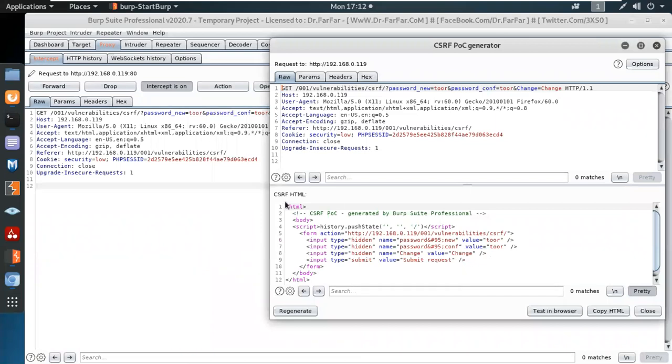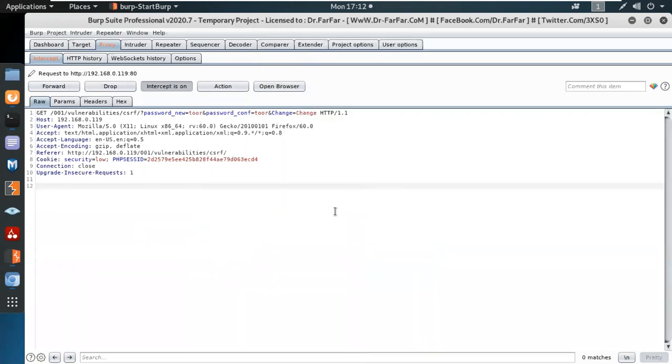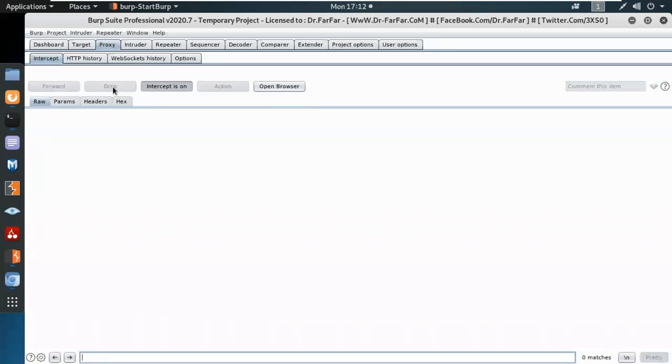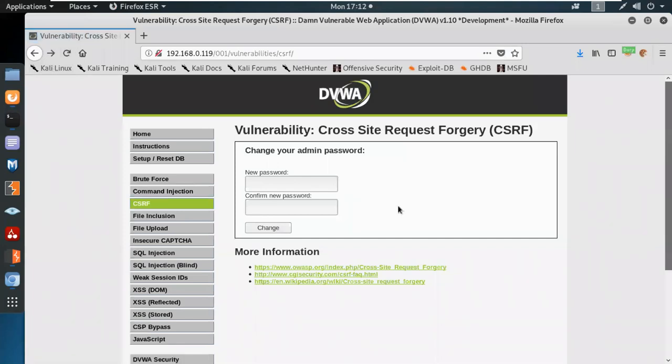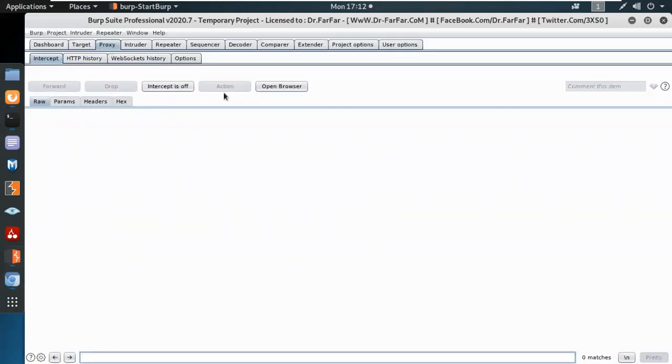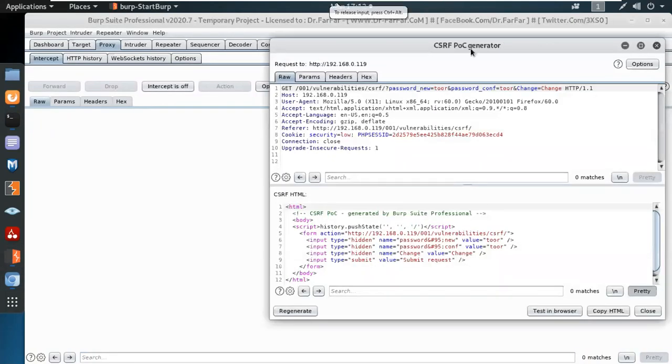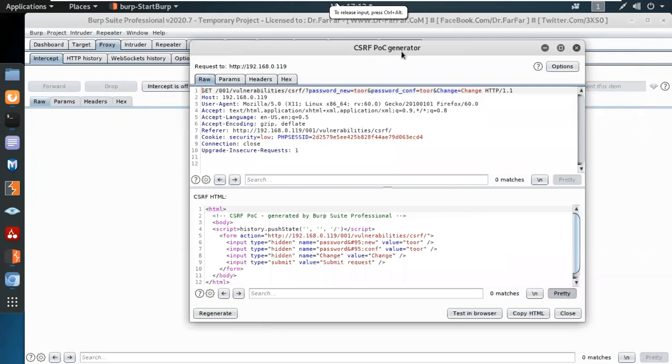So you can see they have given me a proper HTML form that can be used in a different part. And what I'm going to do over here, I'm going to drop the packet. So the packet has been captured over here on my CSRF POC generator. So you can see we have a proper HTML form.